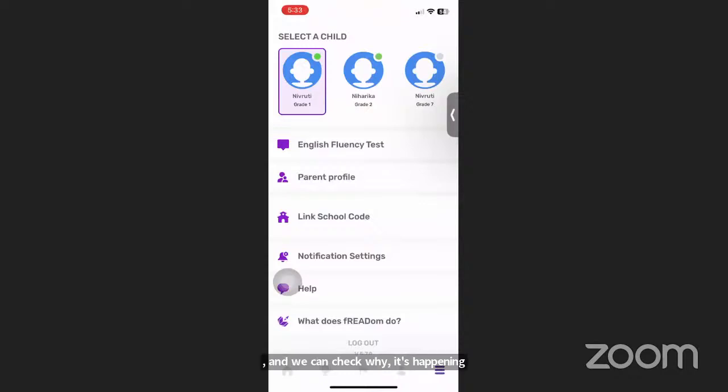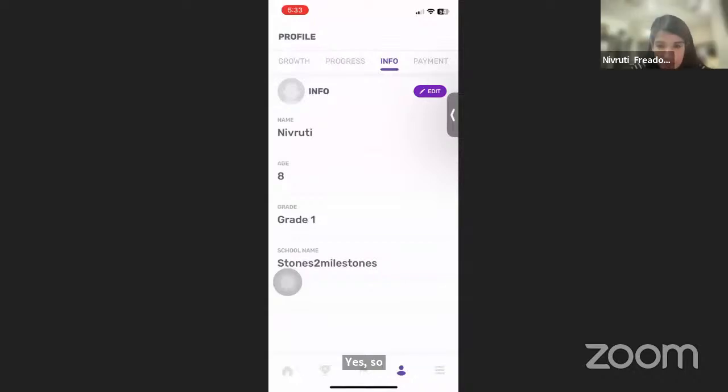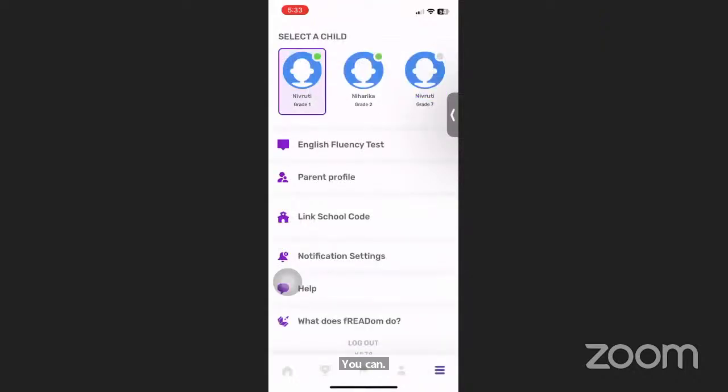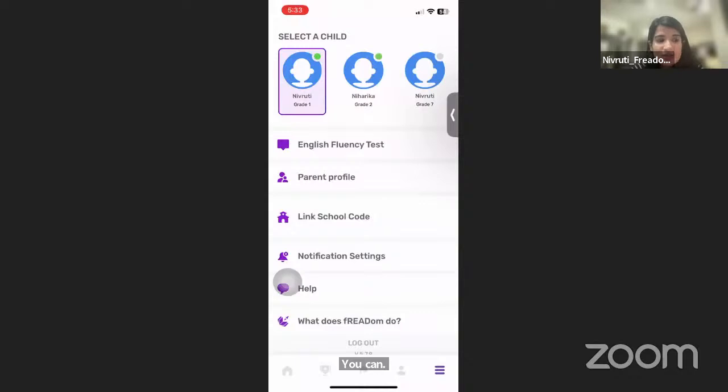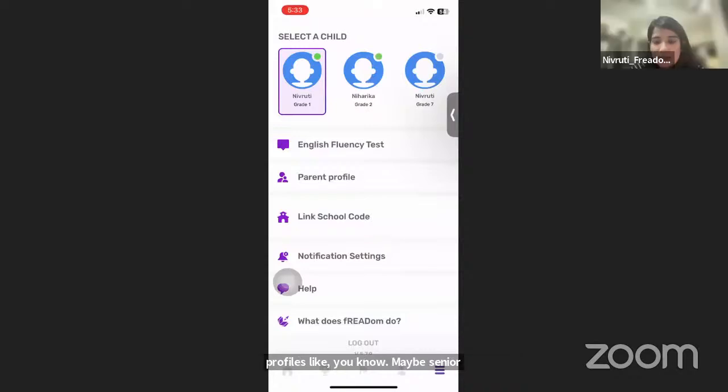Ma'am, even I have the same question, ma'am. How do I change it to grade 1? Yes, so you can edit the profile, ma'am. I edited the profile, ma'am, but that senior KG is not changing. How to delete that? Ma'am, if you click on the hamburger menu, you will see 3 profiles, like maybe senior KG and then grade 1. You can click on the grade 1 profile and use that.